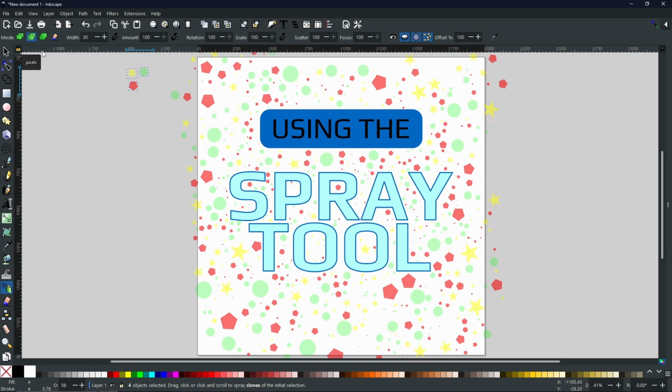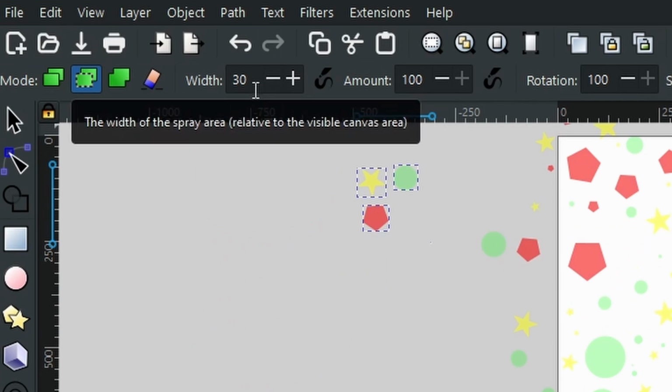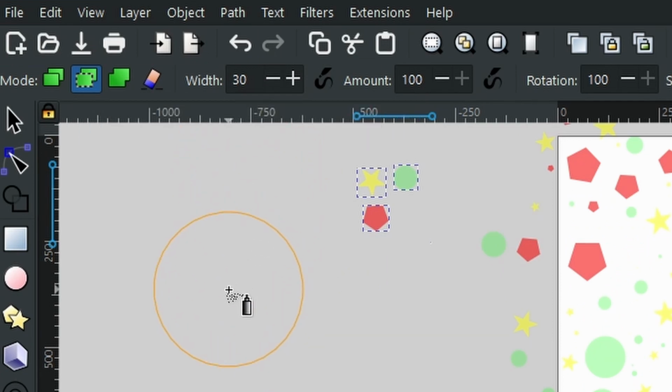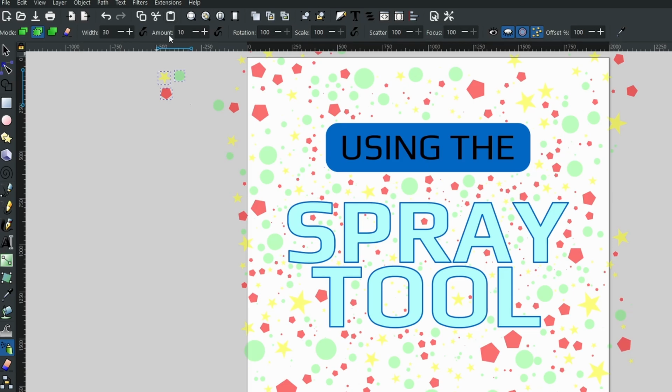have sprayed already. Now when it comes to the width, that will relate to this big orange circle that I have got around my cursor right now. The bigger it is, the more surface area you are using when you're spraying your objects. The smaller it is, the more precise you can be if you're wanting the objects to be in a very small area. The amount is the amount of copies it will give you per click.